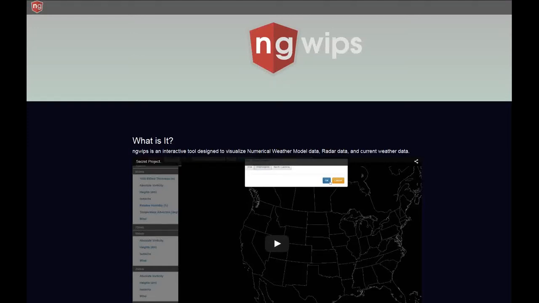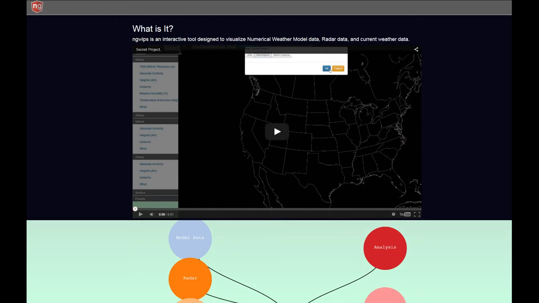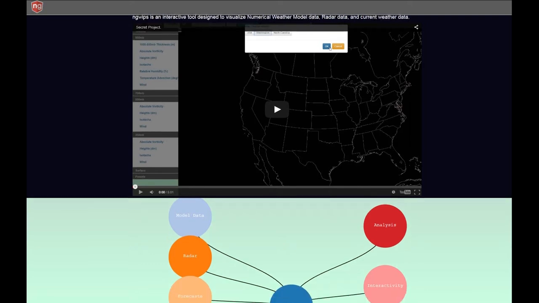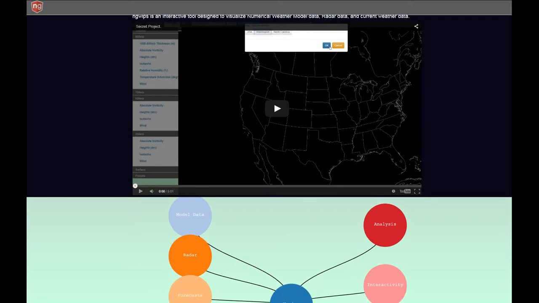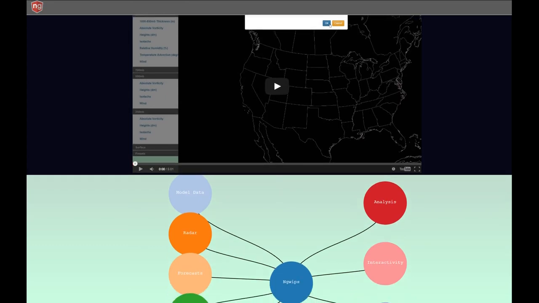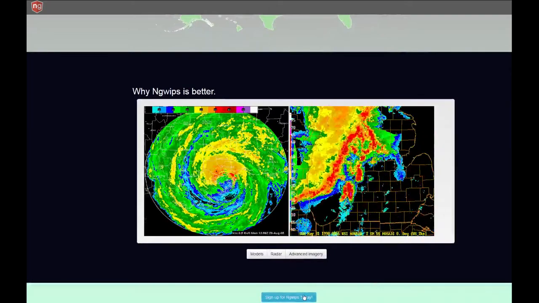It's called Ngwips. Now what is it? Ngwips is a tool that aggregates weather model data and generates outputs similar to a lot of what already exists. However, it does it a little bit differently. Also available is an interactive modeling tool or interactive radar tool, and in the future forecasts, meteograms, and also some tabular and graphical model output data. So I'll log in and show you guys a little bit about what it can do.